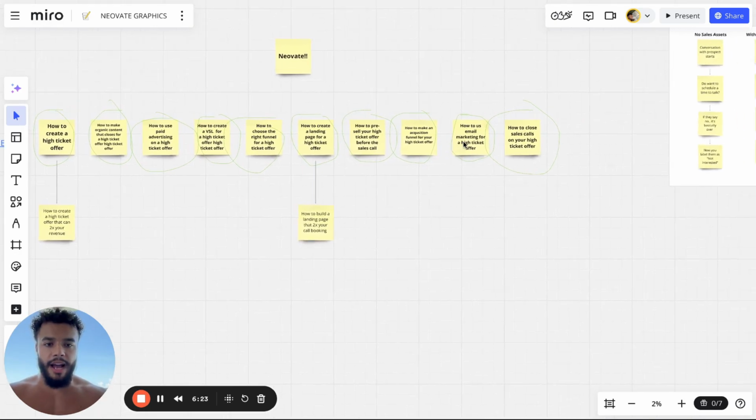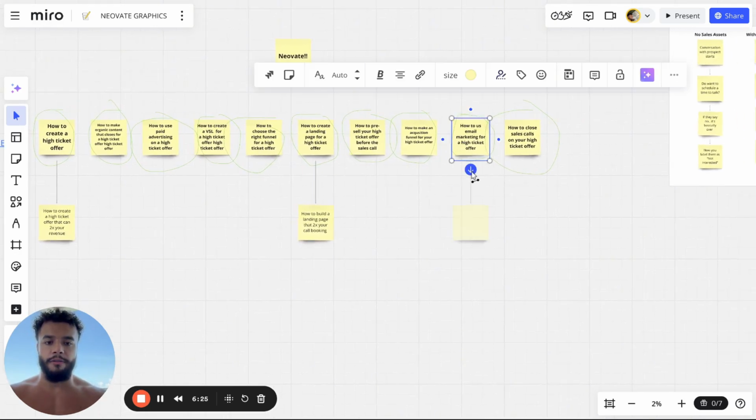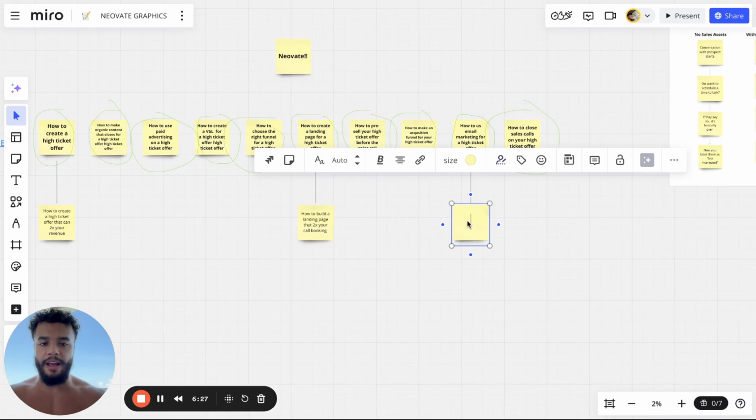So again, we've got here how to use email marketing for a high ticket offer. That's the topic. What's the biggest pain with email marketing? Well, again, you could probably say open rate, right? Or we could say click-through rate, CTR. So how to make emails that 2x your CTR on a high ticket offer.